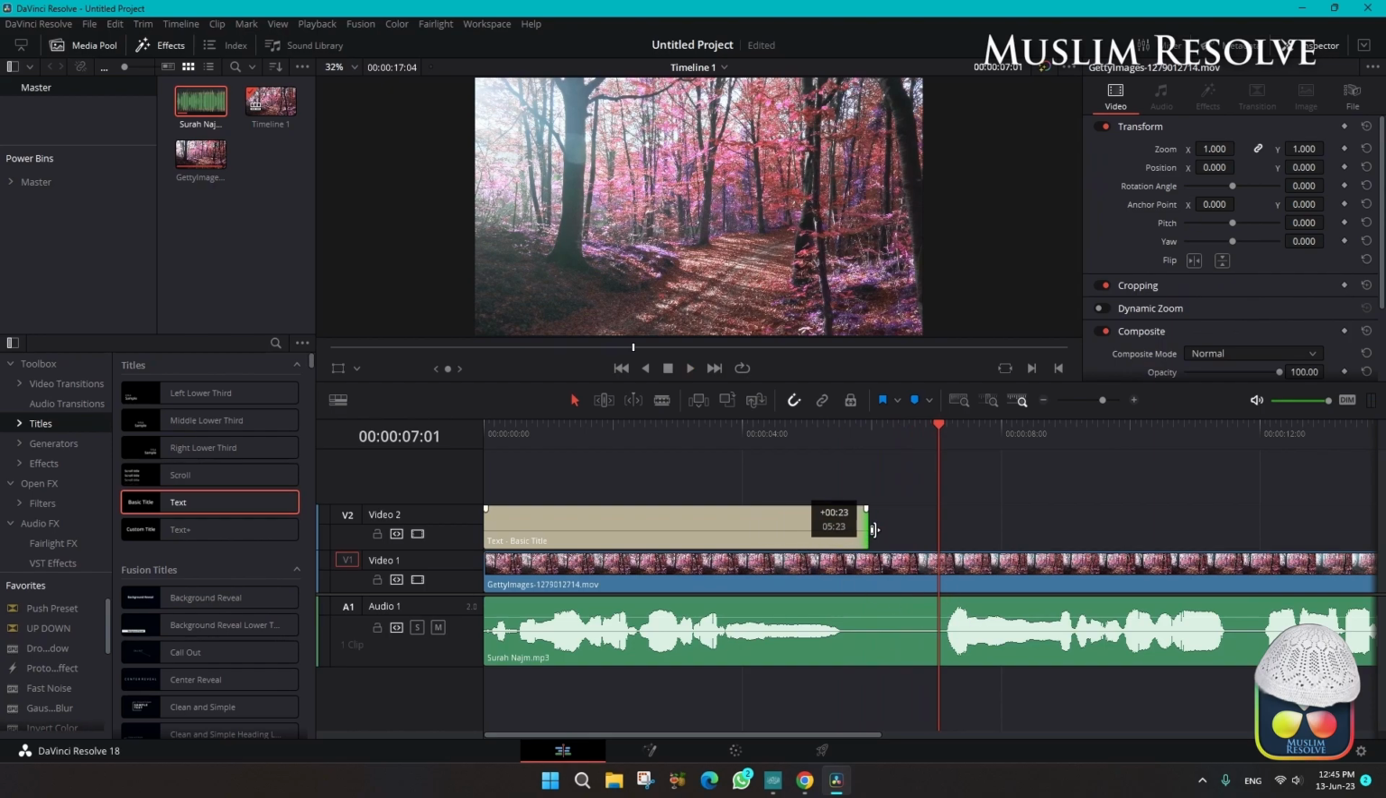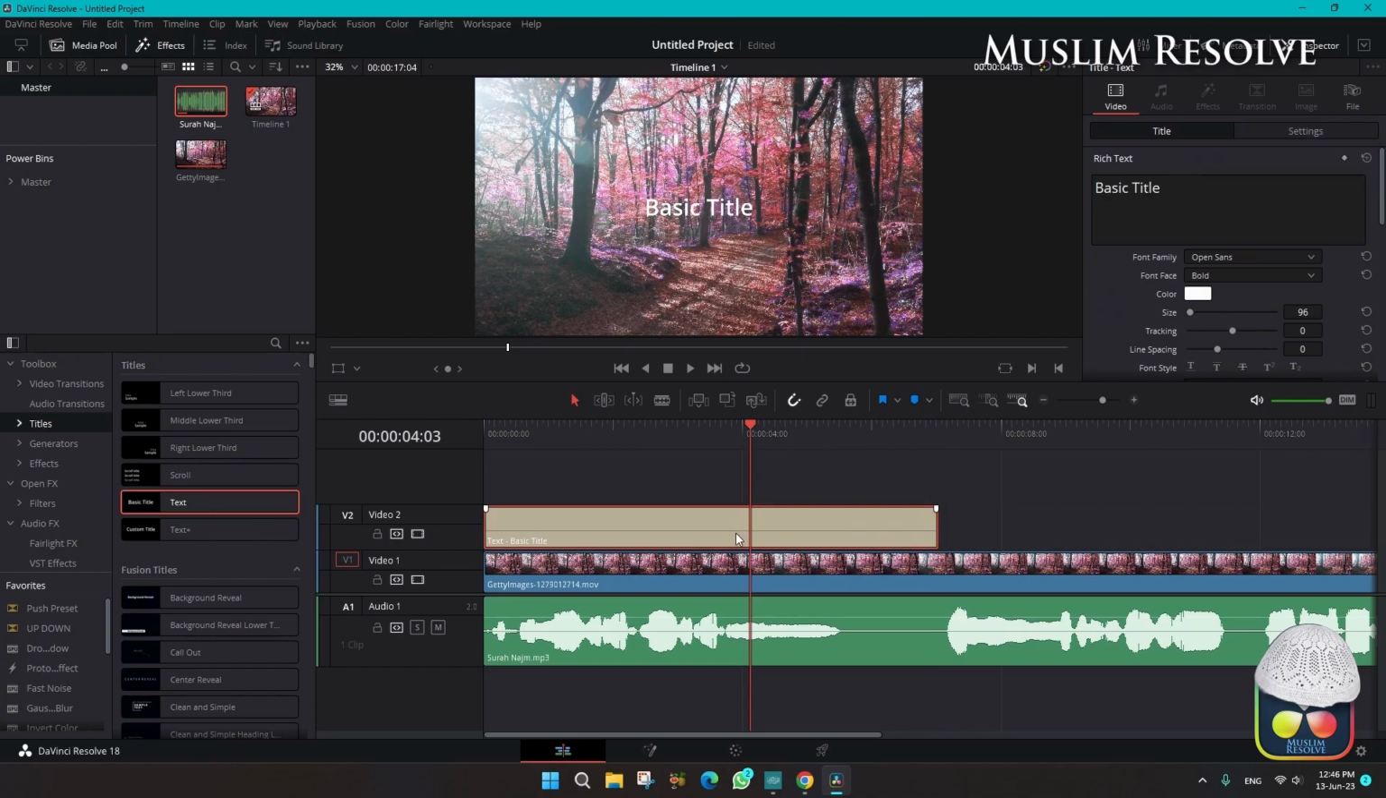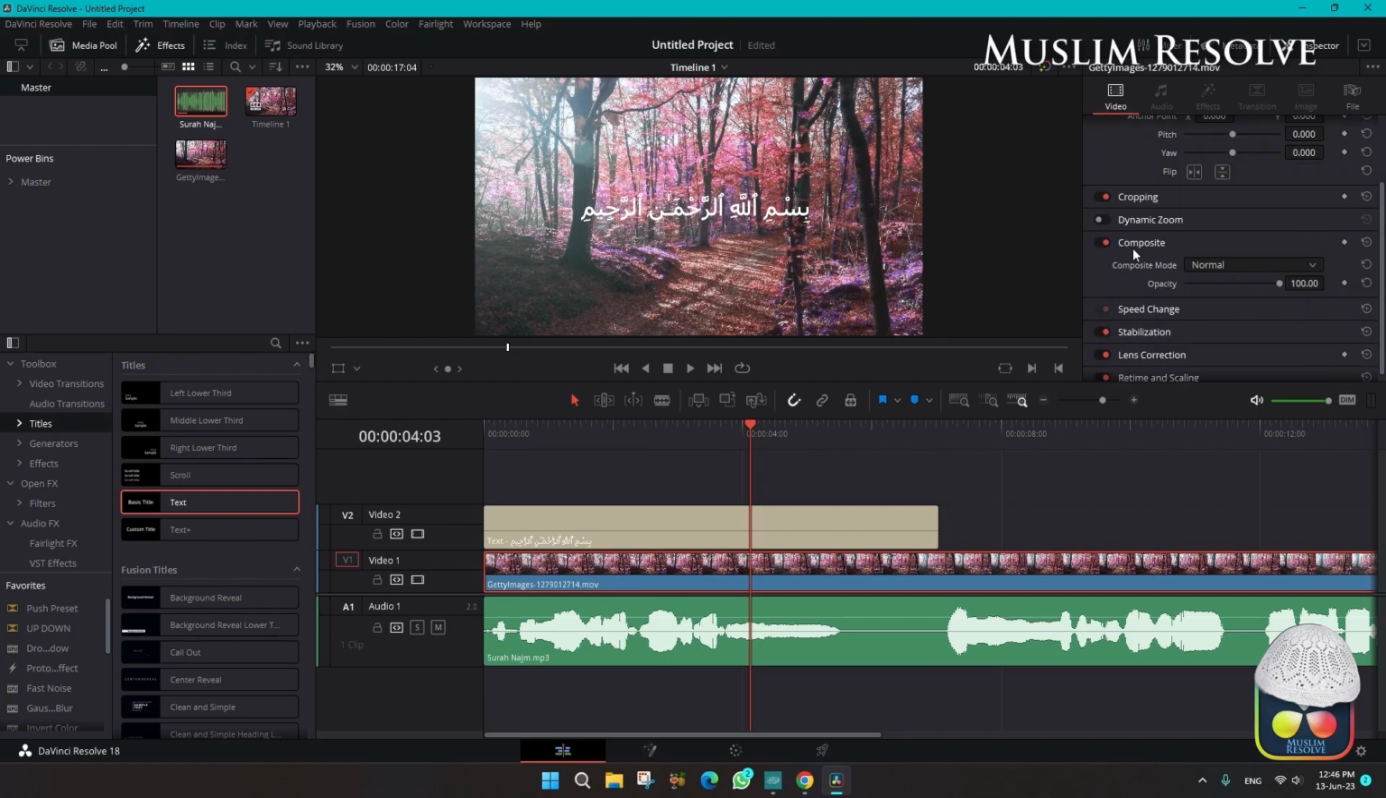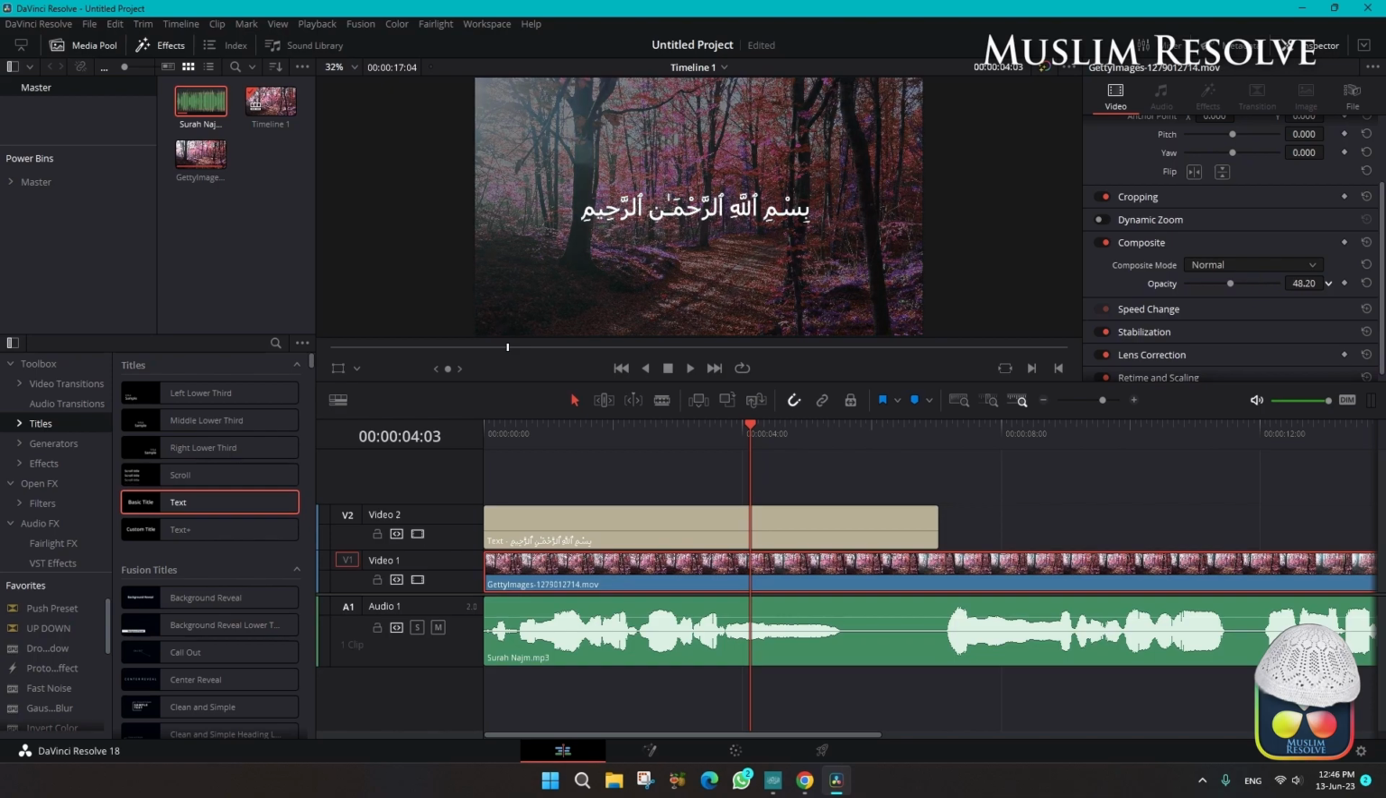Okay, we will drag and drop this to this, and we will select this, and in the inspector column here, we will select inspector, and we have to delete this and paste the Bismillah word. So here it is, Bismillah. It's not quite visible, right? So we will select the image video clip, and we will go in the inspector videos, and here is the opacity in the composite mode. So we'll just decrease the opacity so that the text is visible clearly, right?